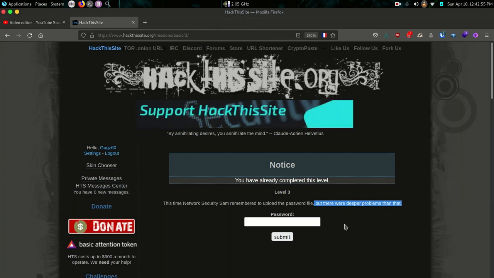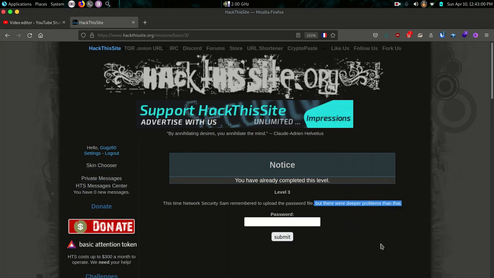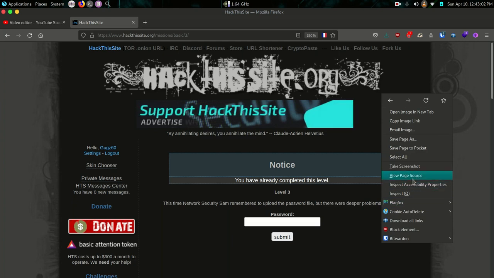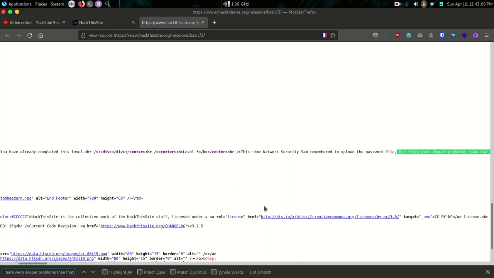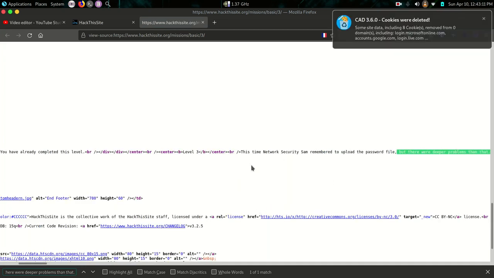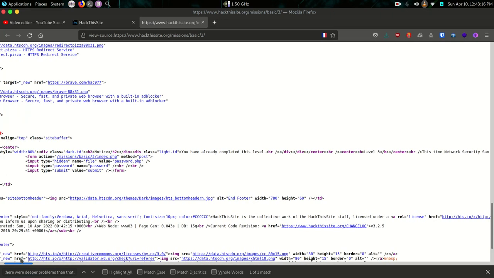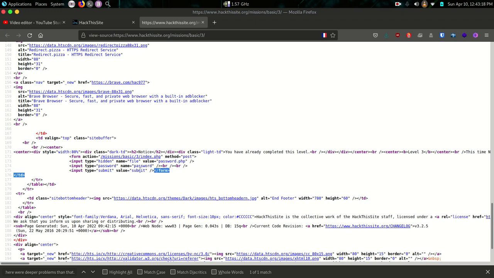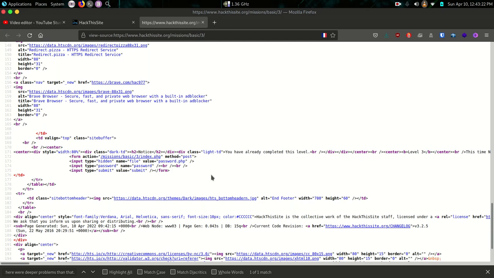Let's inspect the code again. View page source. Control F. Paste it. And there it is. Now I'll just follow it. And there it is. This is where we need to find the password. Now, we have already pasted the contents.